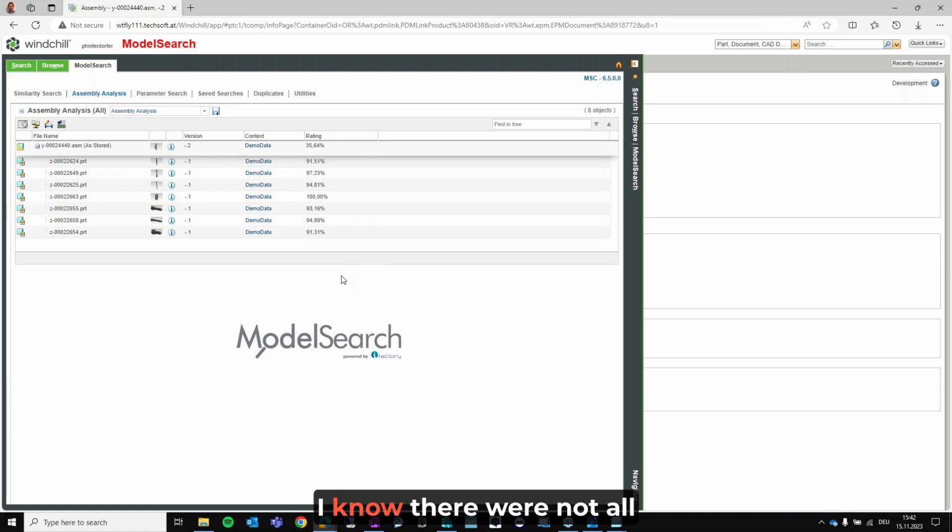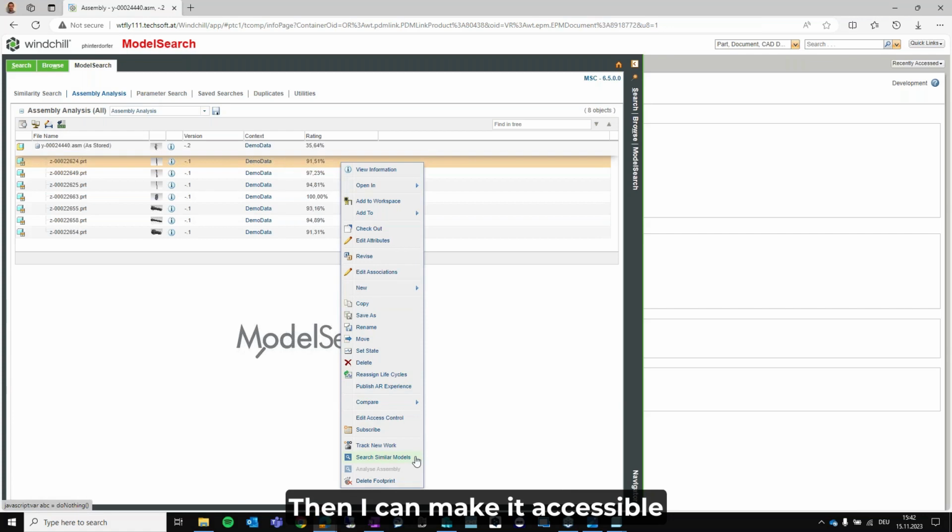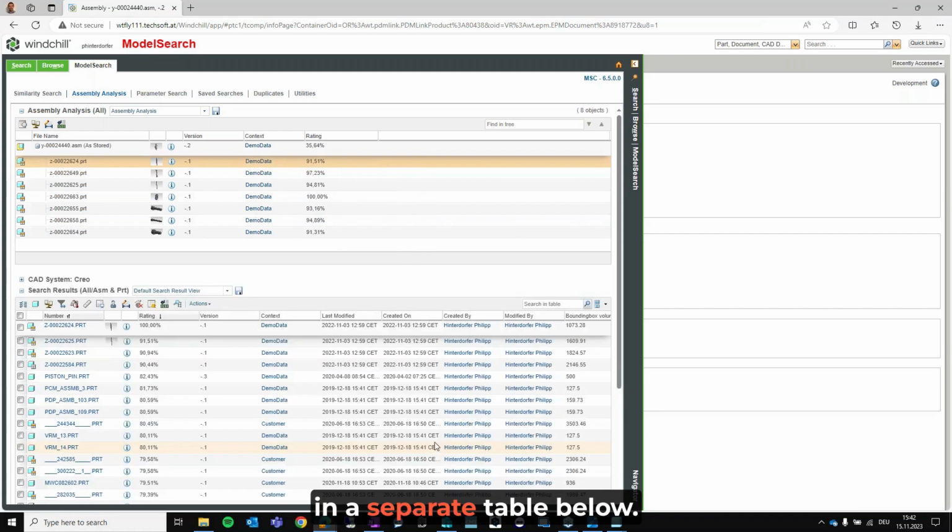Don't worry, I know not all objects are listed right now, but that's because I'm working with a threshold. I'm only interested in models which have a higher similarity rating than 90, because those I can probably reuse. All the other ones I'm not interested in. That's why I don't show them. If I'm interested in how the model looks, or what's the article number of the model which has a similarity rating of 91%, then I can make it accessible in a separate table below.